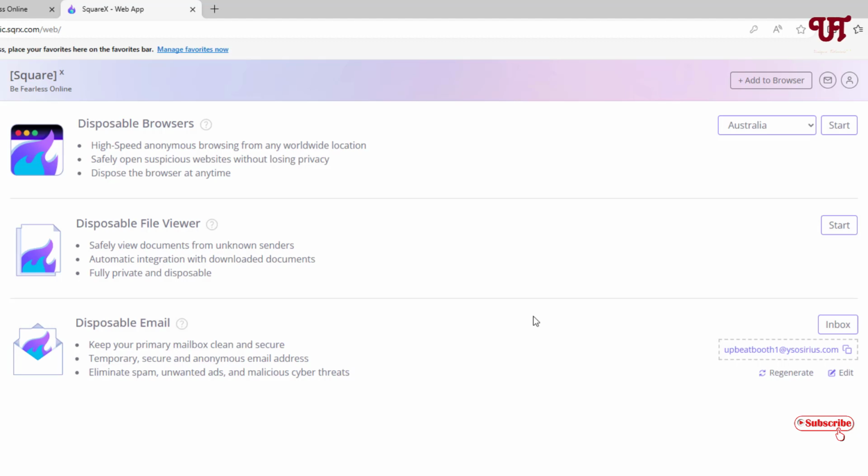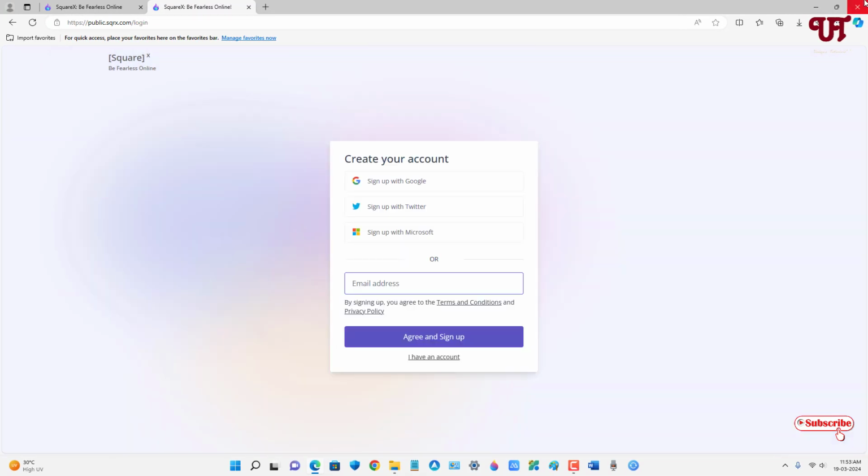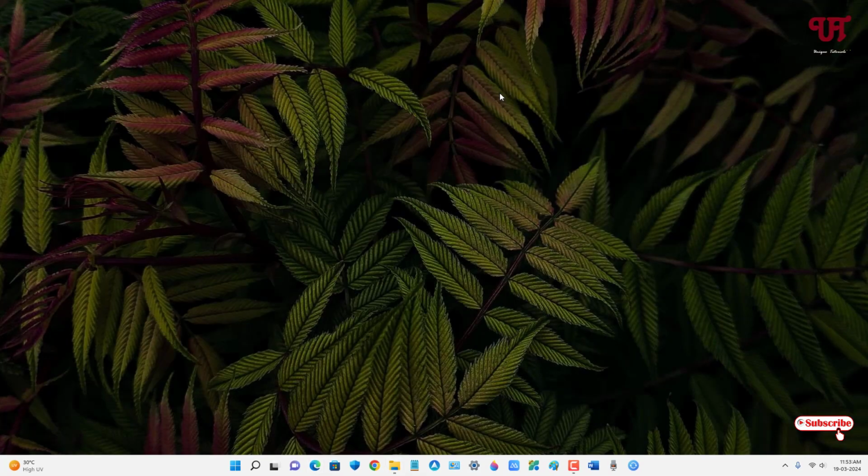In my opinion, by using SquareX, you can easily browse the internet without any array of harmful or malicious websites on any computer. If you never knew about this cool application, then you should definitely give it a try.